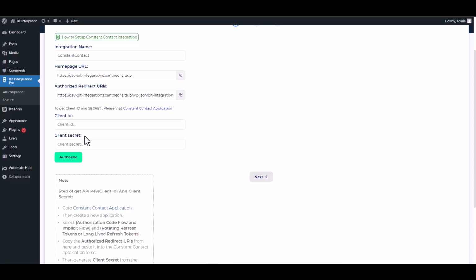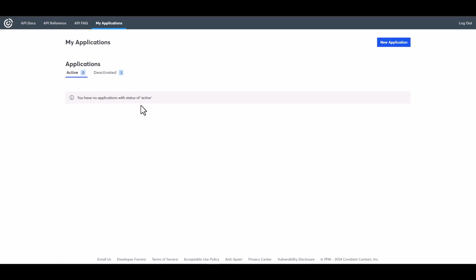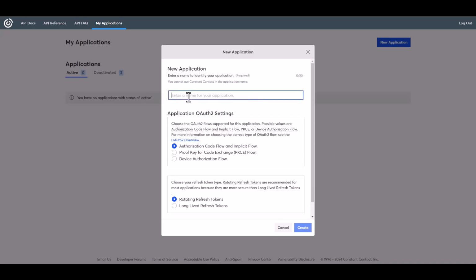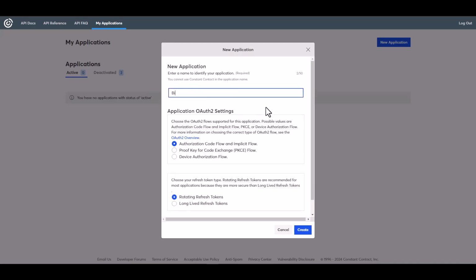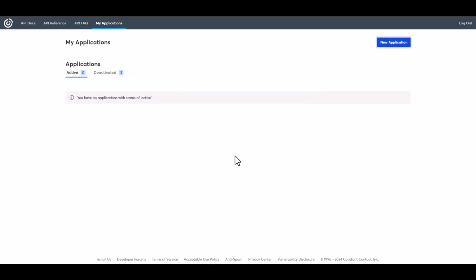Give here the client ID and the client secret. So please visit the Constant Contact application. New application. Give here a meaningful application name. Choose your refresh token type. Create.